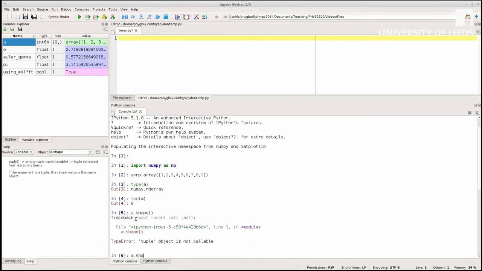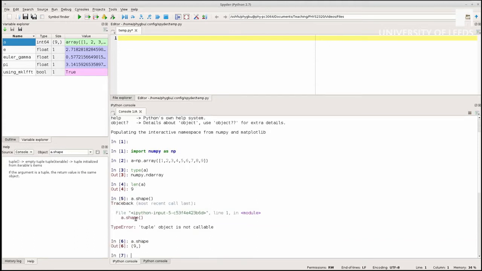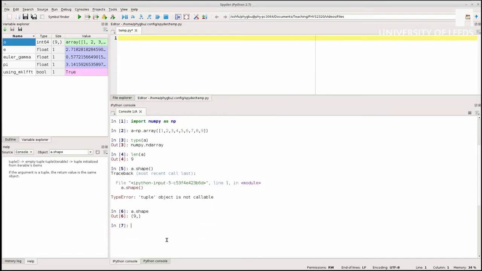Whoops. Shape is an attribute, not a function. No brackets needed there. So there we go. It's 9 by nothing, meaning it's a 1D array. It's got just a shape of 9.